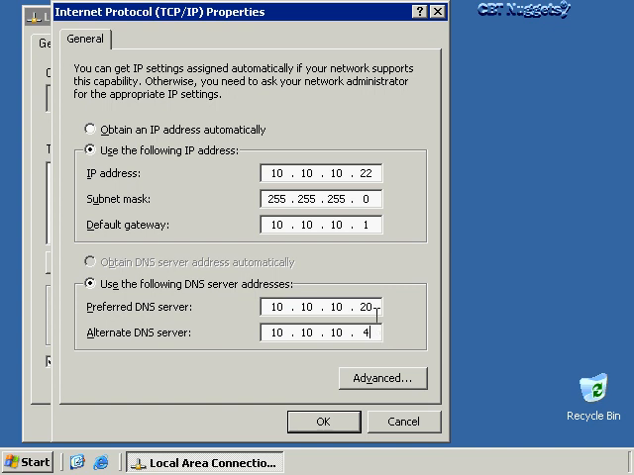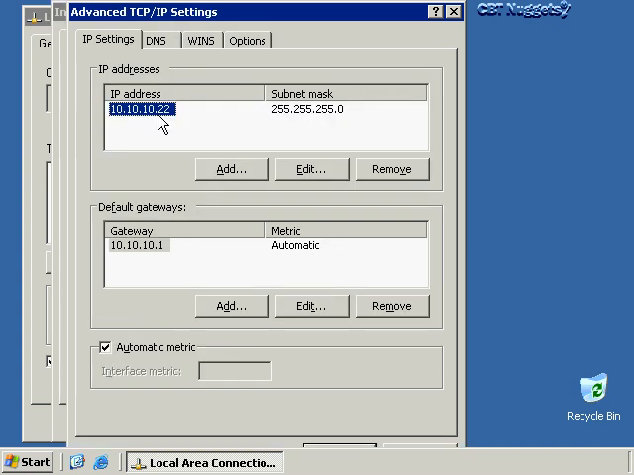Now then, under Advanced Properties, here you see that I can enter multiple IP addresses for the single network interface card, or NIC. The purpose for doing that might be if I want to dedicate certain network traffic to one IP address and another kind of network traffic to another IP address. So, for example, maybe this is a web server, and I want all my www traffic, as configured in Internet Information Server, to go only to 10.10.10.22. And then I would add an additional IP address, maybe 10.10.10.